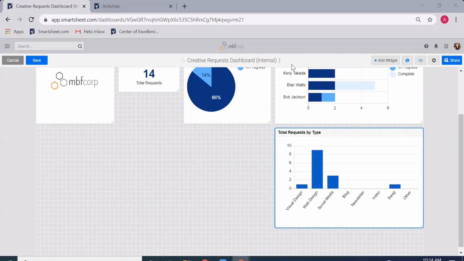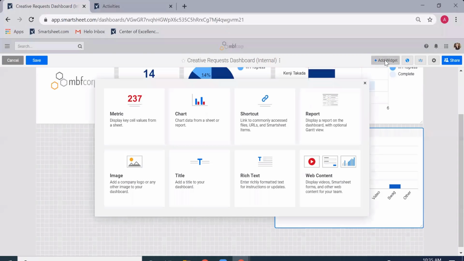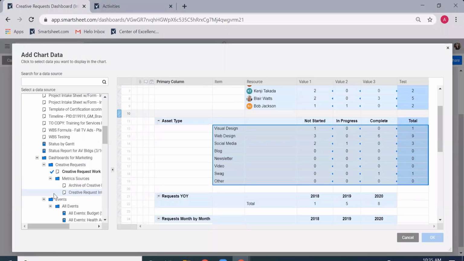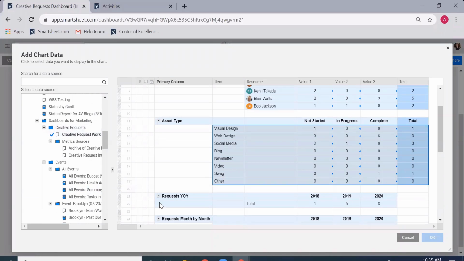The next chart type we're going to create is going to be that month over month I promised. And I do think this one is really powerful. This was a favorite at my old company. I'm going to choose Add Widget. And now I'm going to choose Chart again. I've been brought back to my source data. Fantastic. That's what I need, that creative request work metric.